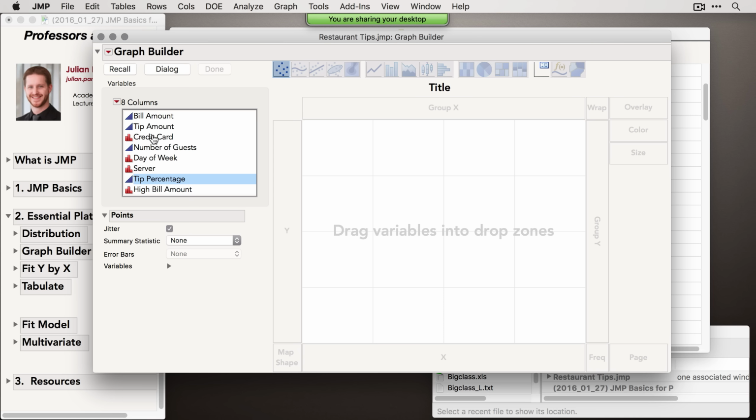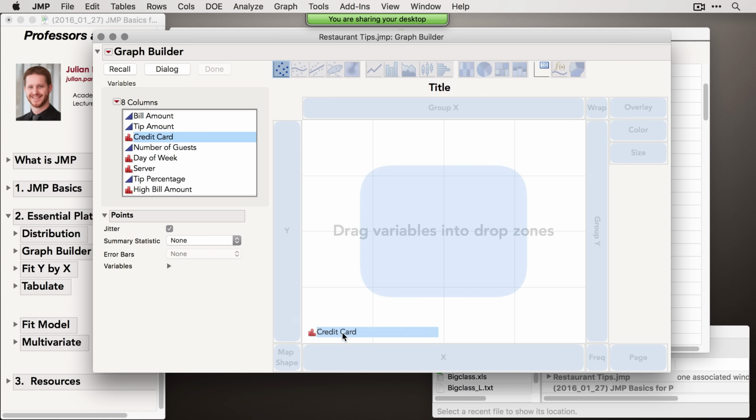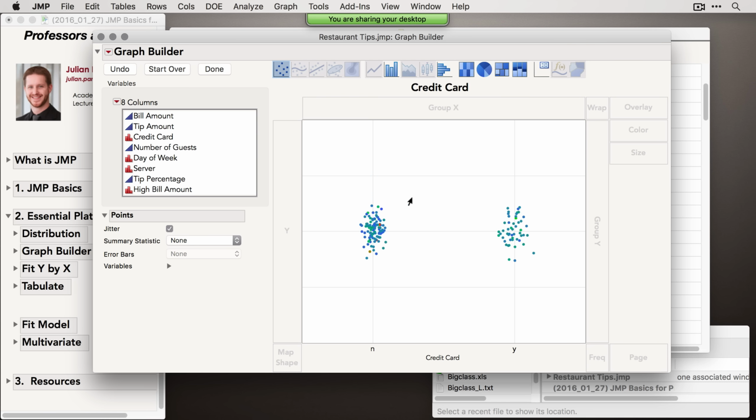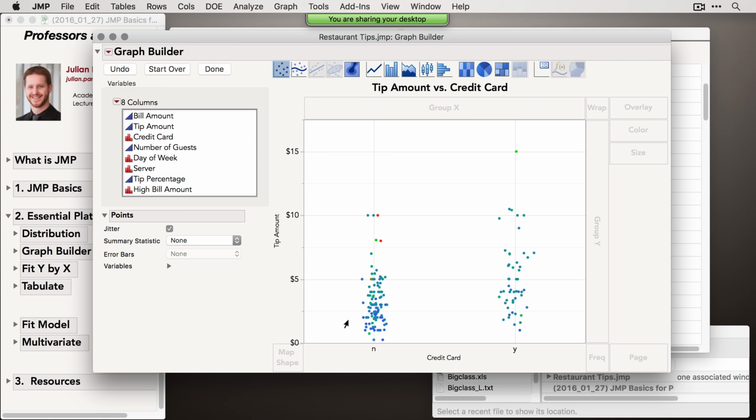So I was looking in Fit Y by X at credit cards. I'm going to drag that down to X. It starts off with just a point cloud, which may seem kind of useless, but it's actually kind of neat. You can see there's already more people in no than yes, so the points are jittered and spaced there, so we can see that. But let's look at tip amount. Right, that was something I was doing before. We again get our point clouds. That's actually how Fit Y by X started for us, remember? And then we can do a number of things.